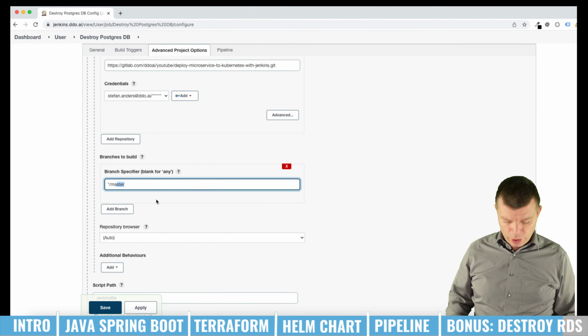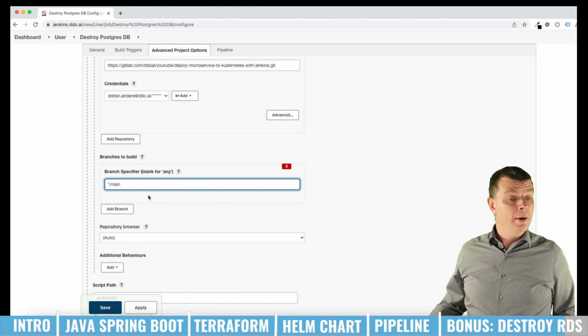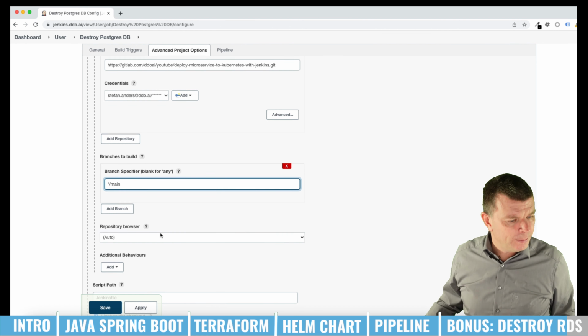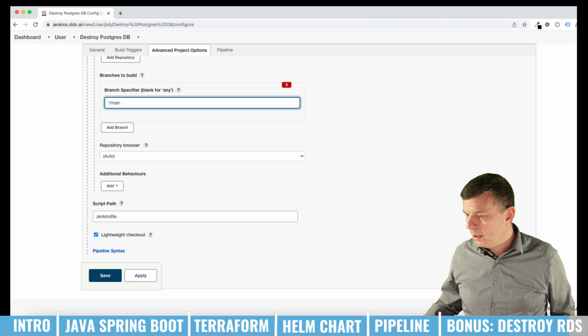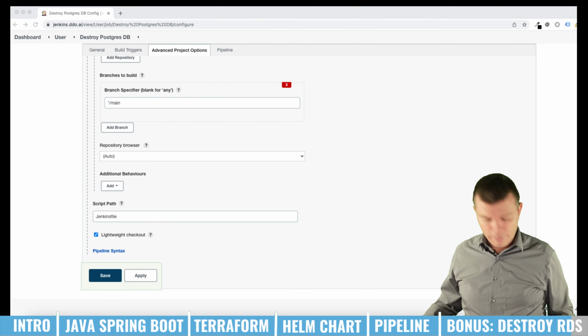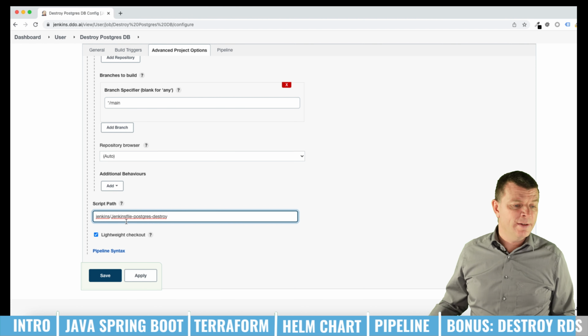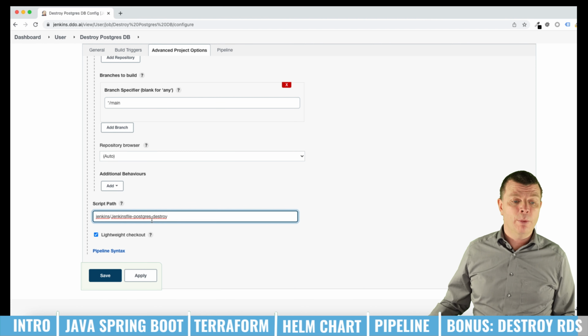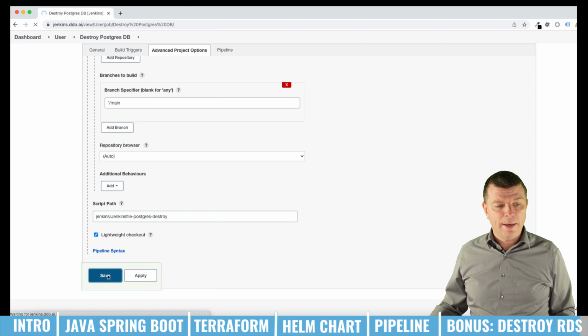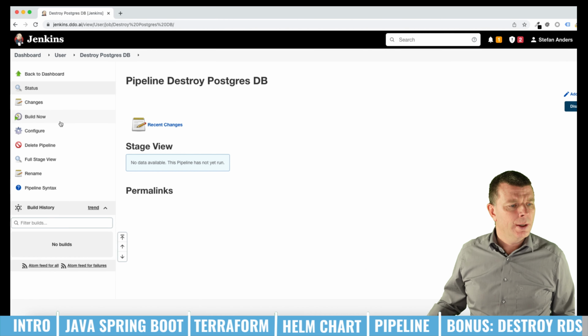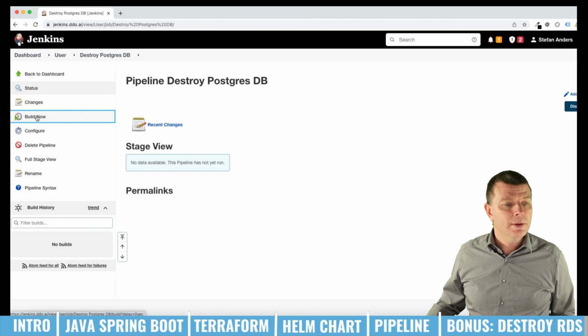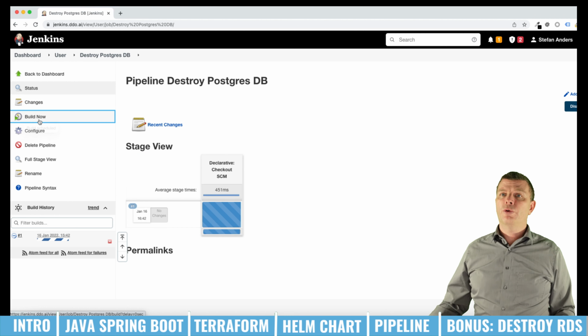Then I need to change the branch specifier to main and just put in the correct script for the Jenkins file, which is Jenkins Postgres destroy. Save. And then we can start it to get the database destroyed.